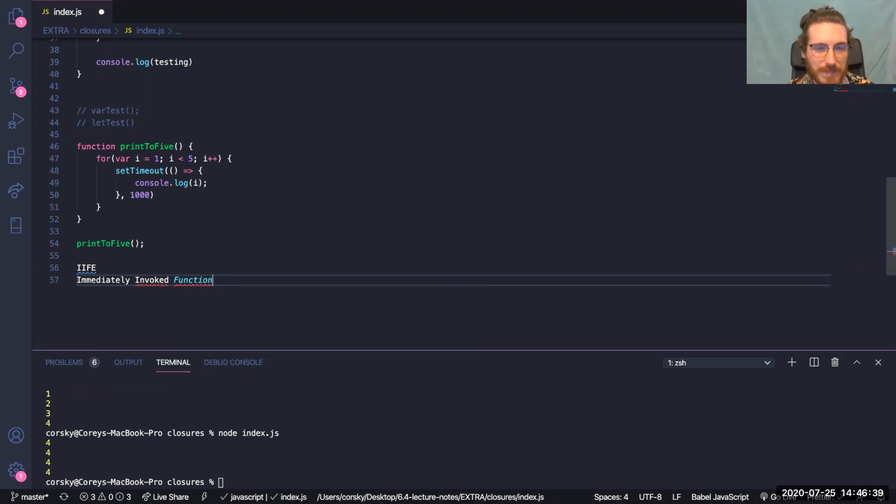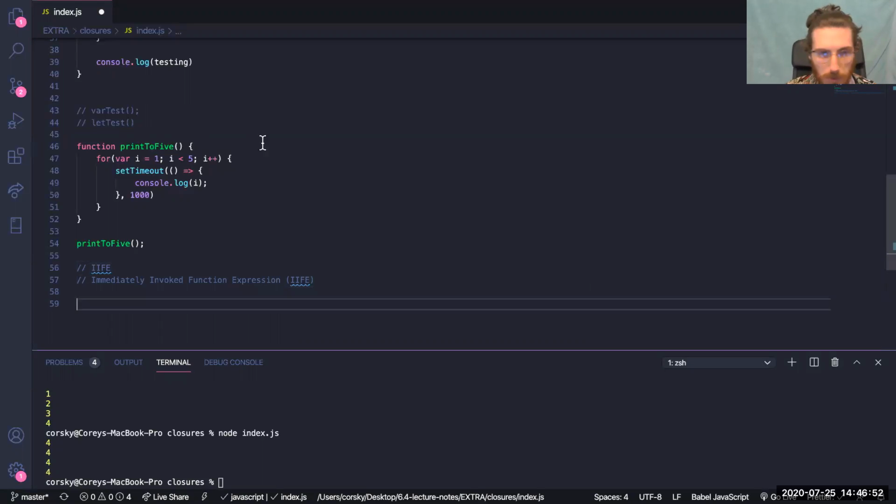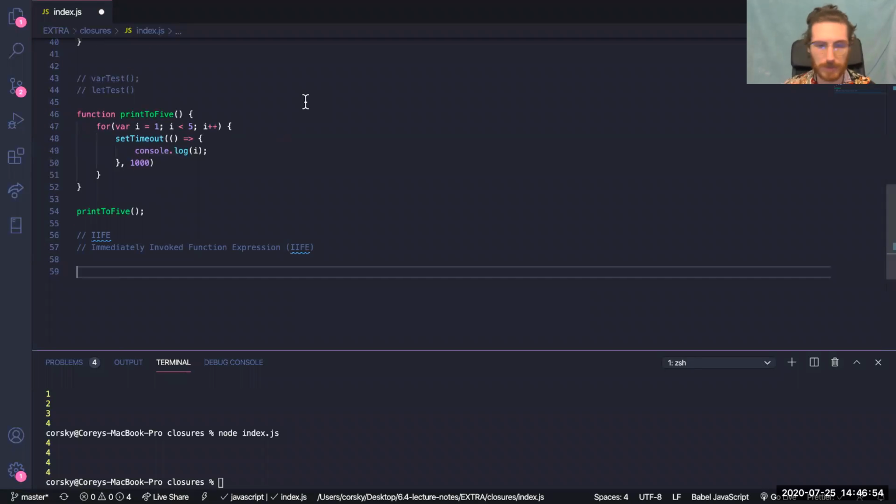Function expression, right? This is commonly referred to as IIFE. Don't forget that. This is a common word in JavaScript, especially comes up a lot more in the older JavaScript world. So why is it an immediately invoked function? Well, first off, how do we make that? How do we make an IIFE?